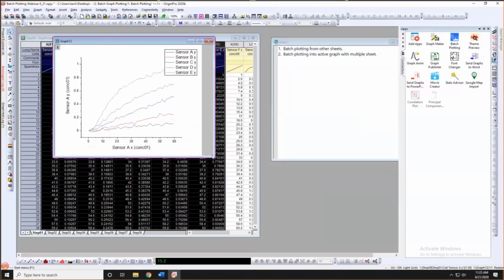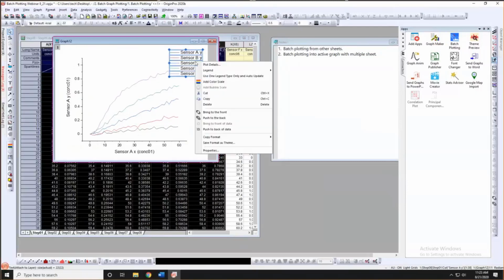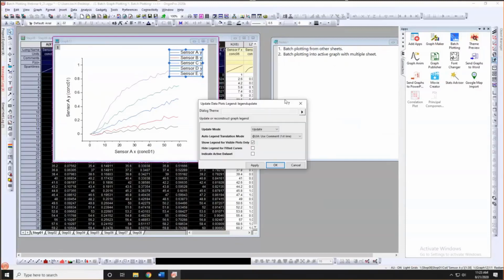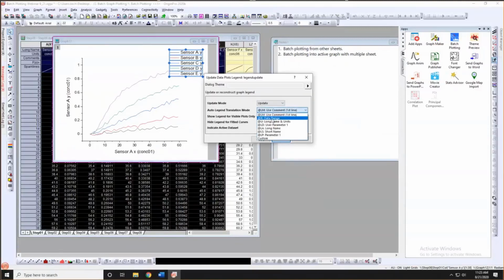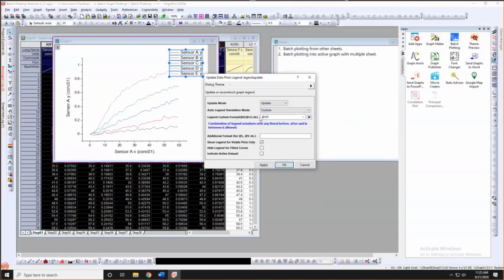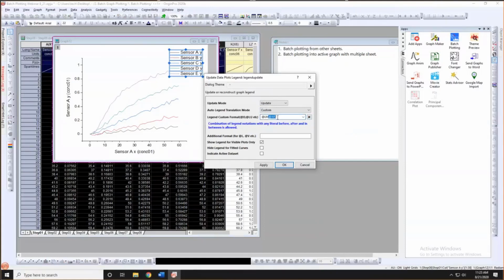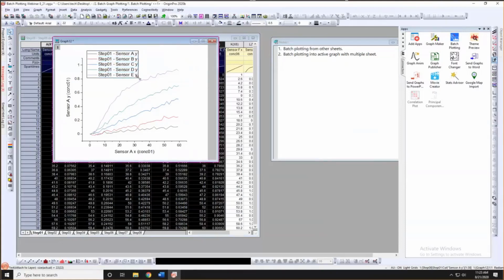And before I do this duplication, I just want to change the legend, to distinguish the curves more clearly. So let's say I want to update legends, and I will set it to custom for the legends mode. Right now it shows the long name of each column. I want to put also the worksheet name in the legends. Okay, I can click here, and here is a sheet display name. Let me just put it forward. Now you can see the legend shows the worksheet name and the column long name.